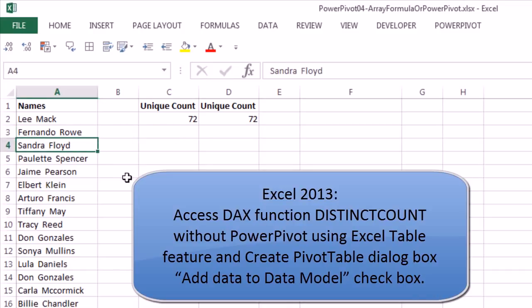Now, for this DAX function, we don't even have to invoke PowerPivot. So in our last video, we saw how to add data sets like this to the data model using PowerPivot and not using PowerPivot. As long as you have Excel 2013, you can do this.